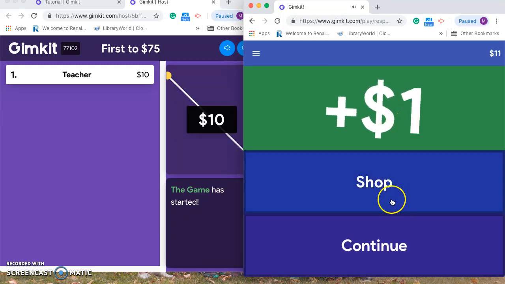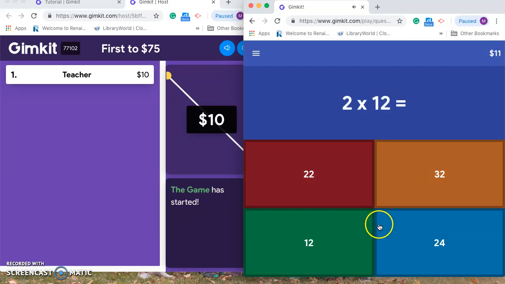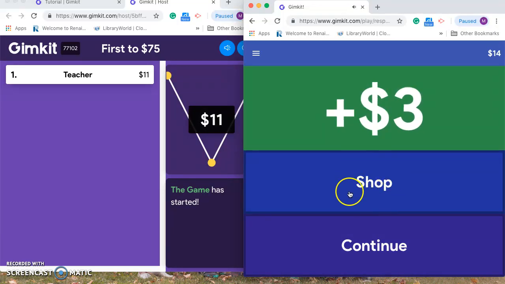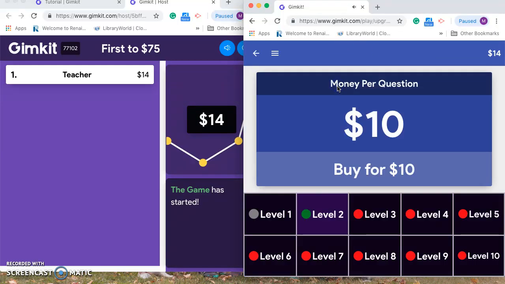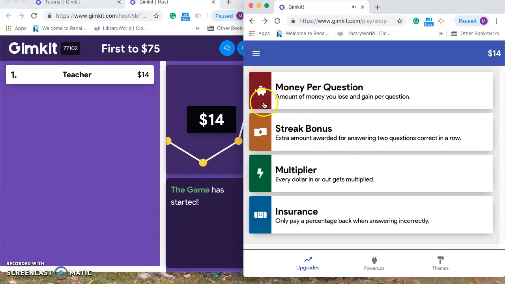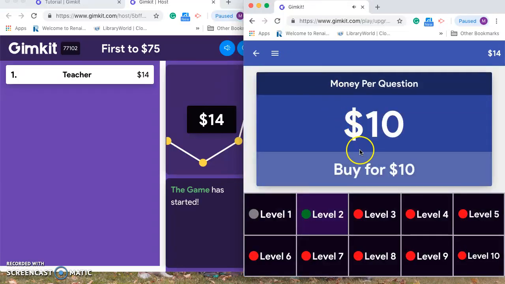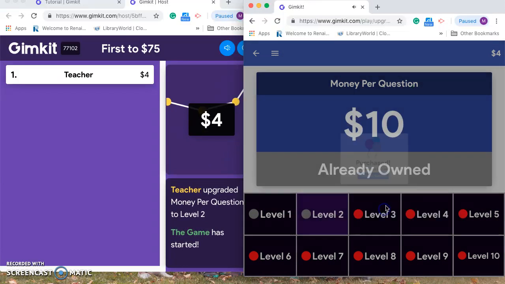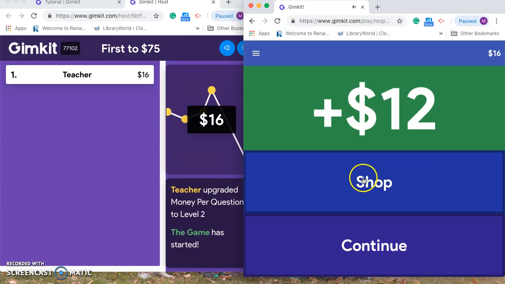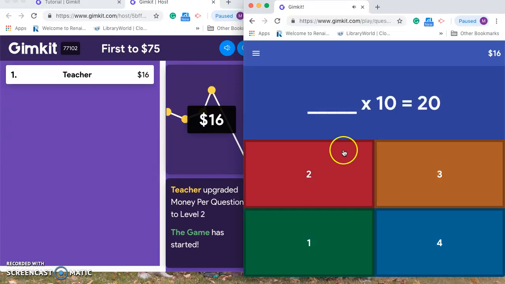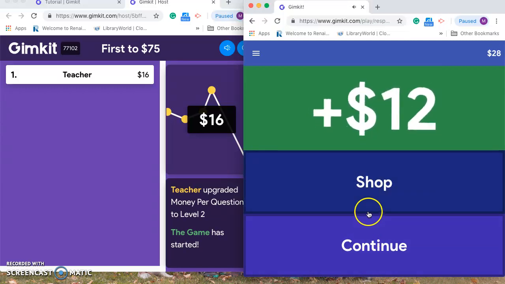So I'm going to continue this game a little bit and show you how it works. Now here's the shop option. You go in here to shop, and you can choose these power-ups. The power-ups you can choose are money per question, a streak bonus for questions that you get correct in order, and a multiplier. I'm going to choose money per question and purchase that, and then go back and play my game some more. As you can see, now I earn $10 more per question, and you can do any of those at any time.